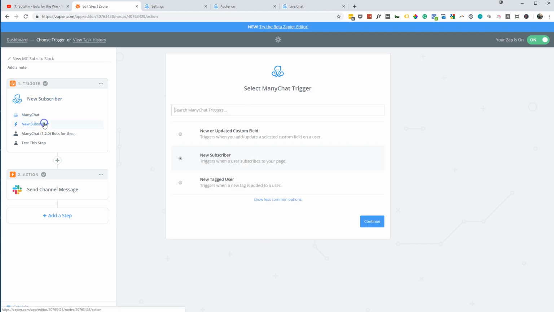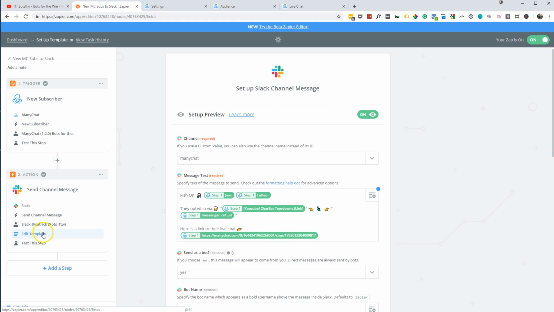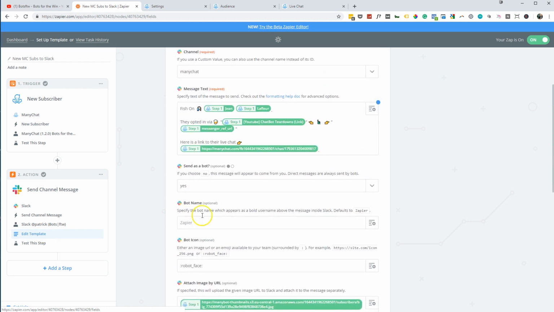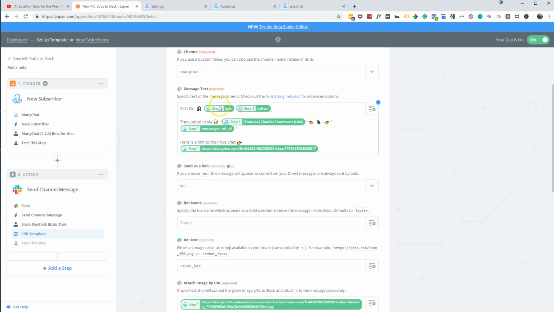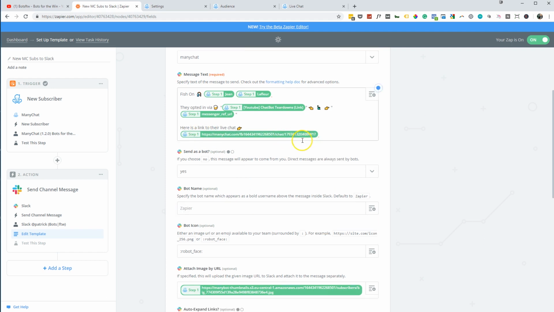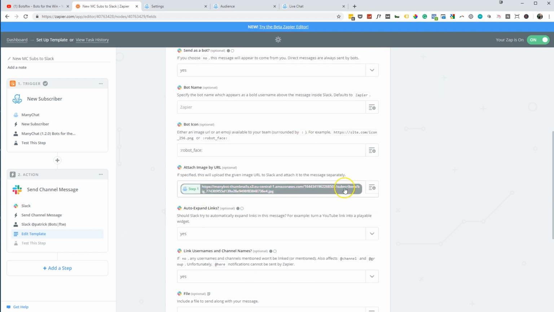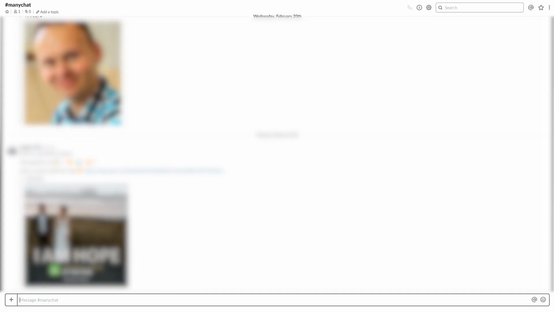The Zap in Zapier is so easy. You integrate Manychat: when a new subscriber comes in, it throws it into Slack. If you look down here in Slack, I'm going to go right to the template. What I do is I throw in first name, last name, whether or not they opted into a particular growth tool, whether or not they clicked a reference URL, and it'll grab UTM params there for me as well. Then I throw in a link to their live chat, and the image that is their profile photo. Now we're going to pop over to Slack.